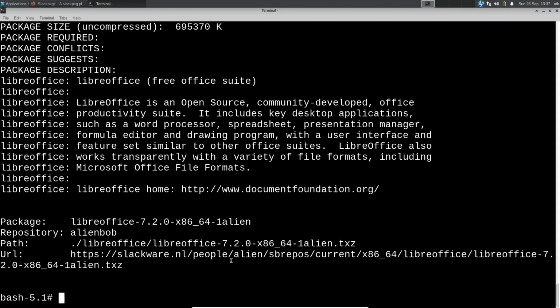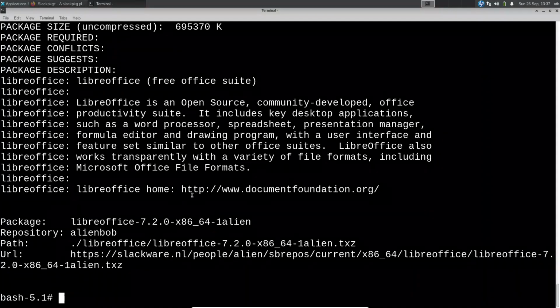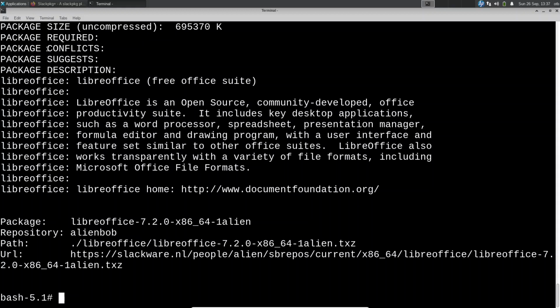And you can see here that it's telling me any packages required, no; package conflicts, no; and it's in Alien's repo, and I could indeed just go ahead now and install this. In fact, I'm not going to do it now, but I am going to show you the command. I just do slackpkg install, oops, helps if I spell it right, LibreOffice.